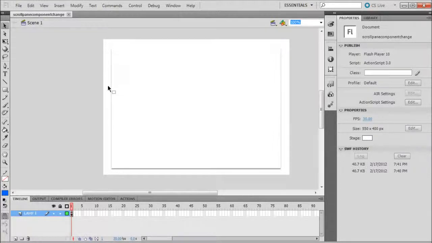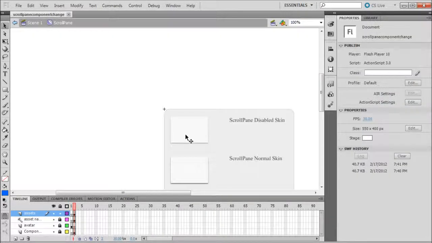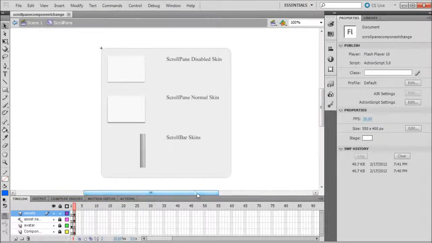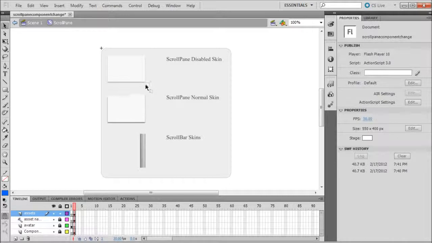Now the way that you are going to customize this is by clicking on your component. So right here is my component, which is called the scroll pane. And so I'm just going to double click on it. And what happens then is it brings you into a screen where you can see different skins. Now this is the disabled skin for the scroll pane. You have the normal skin, so you can see where you have like the drop shadow and things if you wanted to adjust that. And then you have your scroll bar skins right here. So this is what we're going to be affecting today.